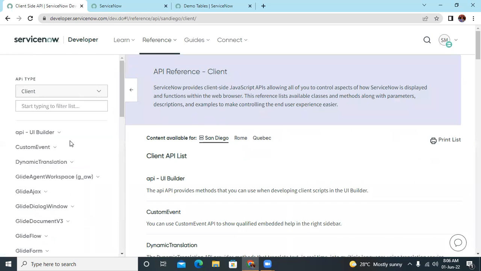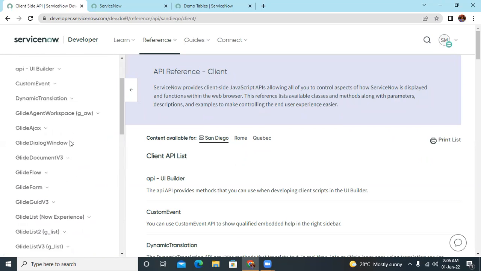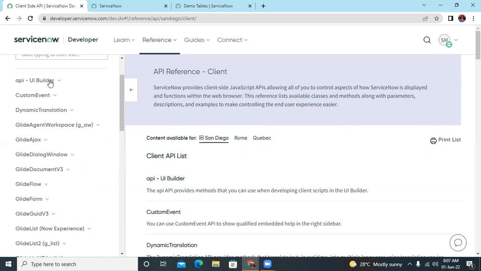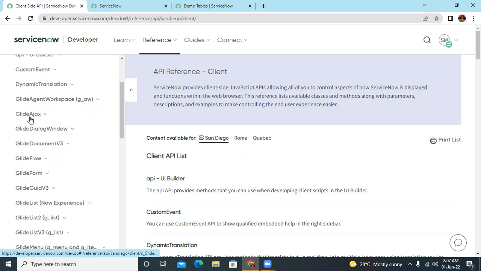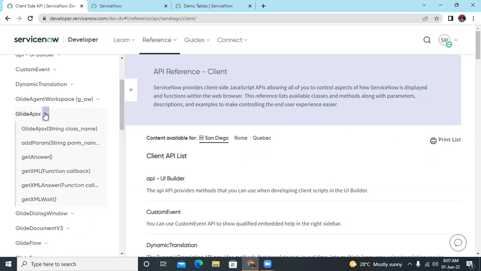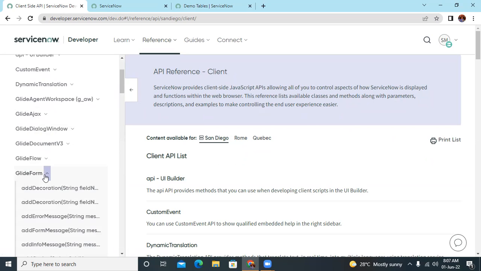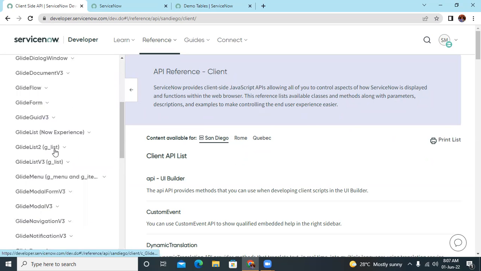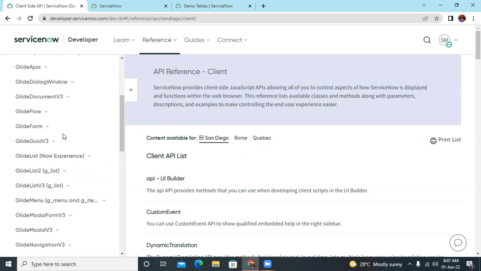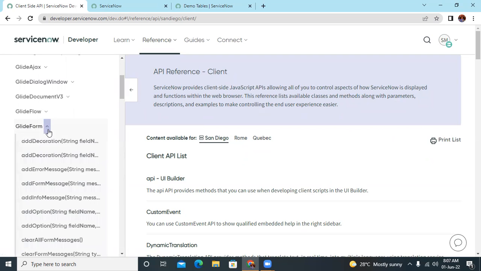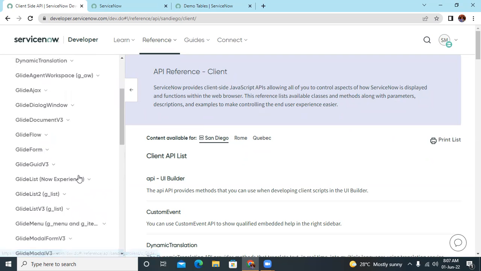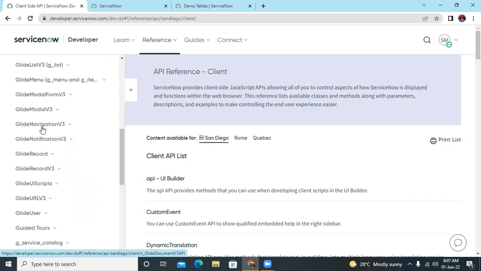There are a few APIs like this. We use them in UI Builder, the Glide Ajax we use in client scripts, the Glide Form. I can tell you the most widely used APIs are Glide Form, Glide Ajax and Glide User, and you can explore on your own what the other APIs are and how we can use those. Okay, so let's start with Glide User.